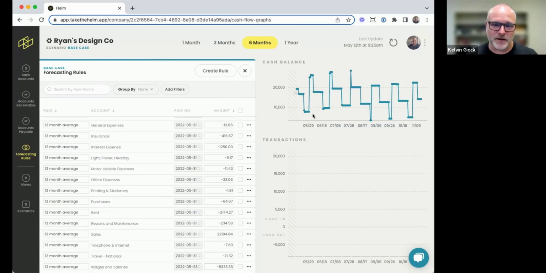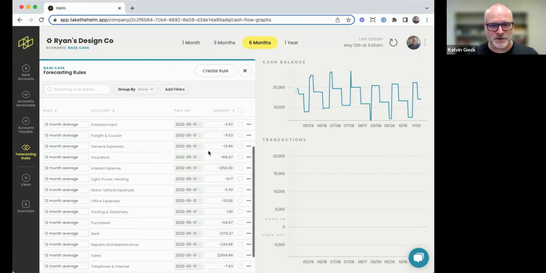And going back to accuracy matters, this is why accuracy matters, because if you're in a negative position at any point here, you need to know that. So that's just a quick show of how you can change a monthly average estimate into a bi-weekly pay run example. So another good one to pull out is insurance. So here we've got an insurance budget of $416.